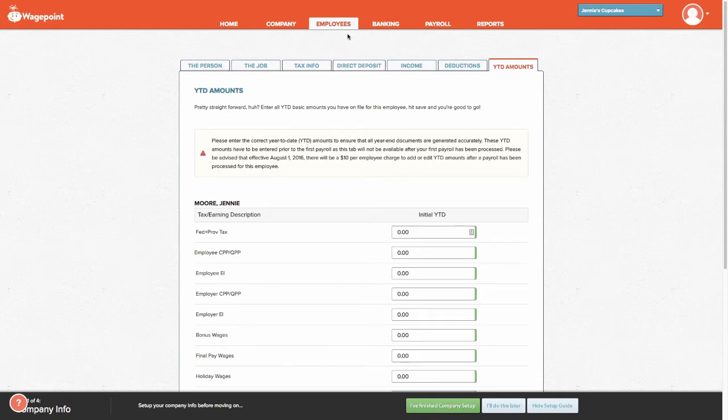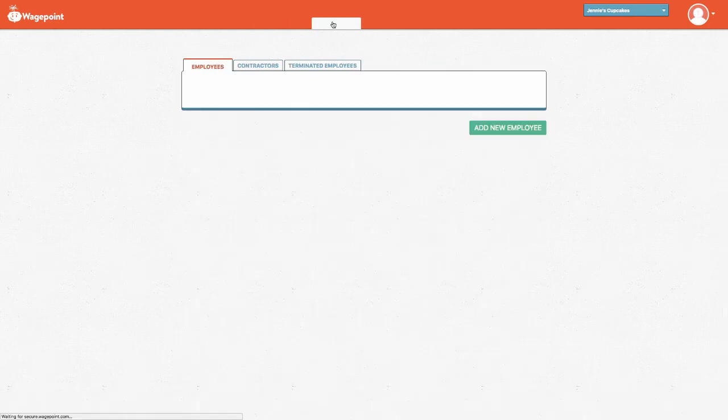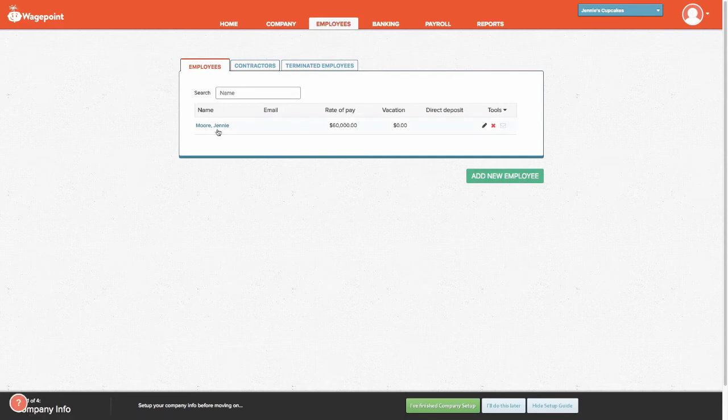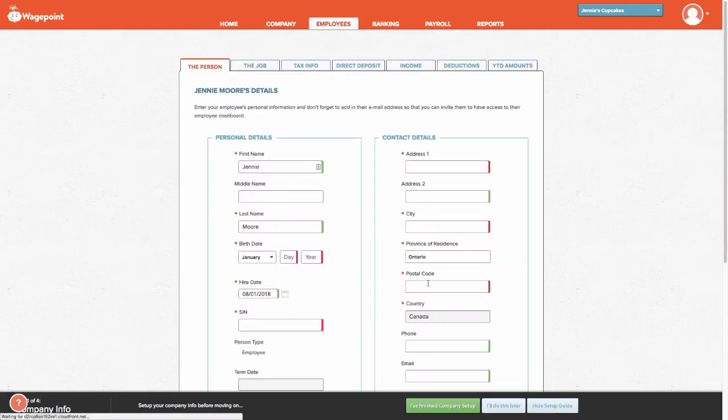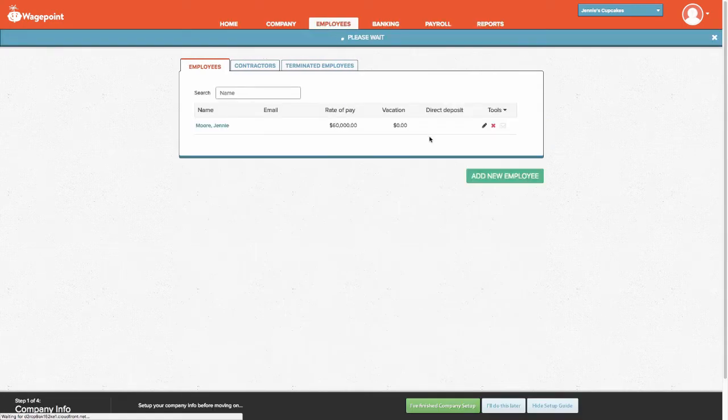And there you go. Now, if we go back to employees here, what you will notice is I have been set up as Jennie Moore. And oh, you know what? I did not put in my email address. And had I put in my email address, it's very important to do that right here to obtain the employee's email address. Because what you're going to do next is you're going to invite them.